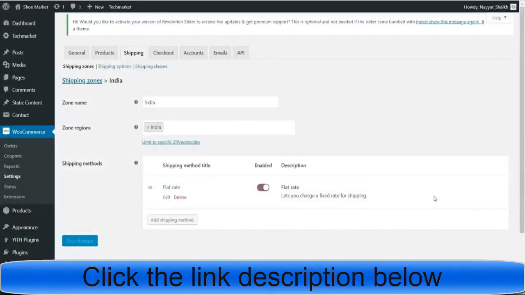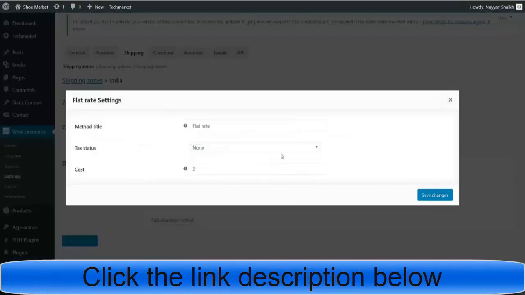Now that is a problem. Why is that a problem? Because if the person orders one shoe from your website, they will be charged $2. But if the same person is ordering 100 shoes from your website, they again will be charged only $2. So this is a problem.